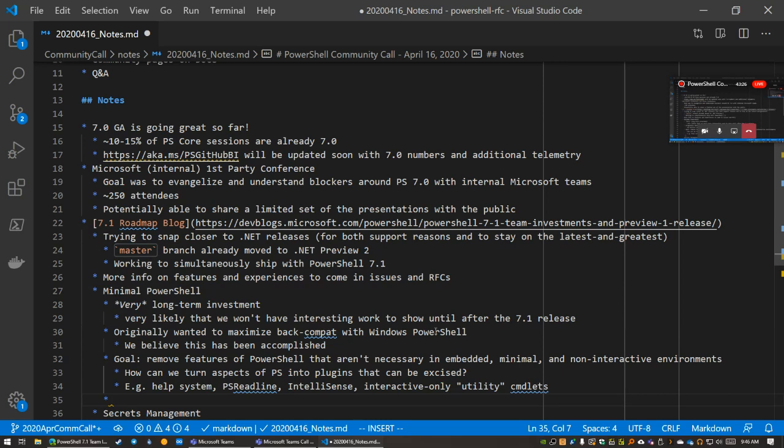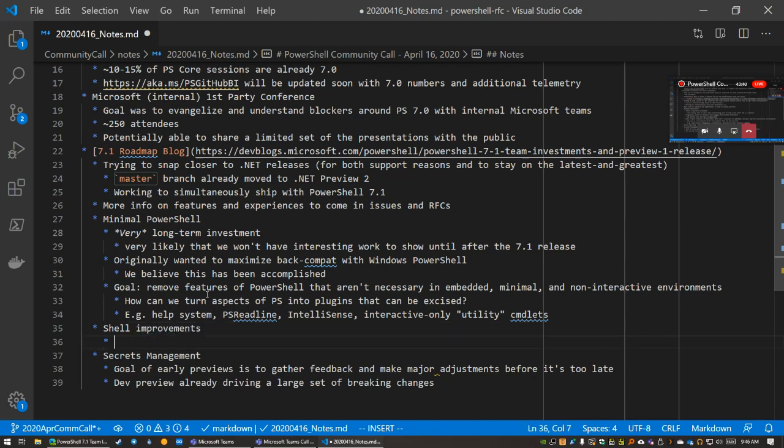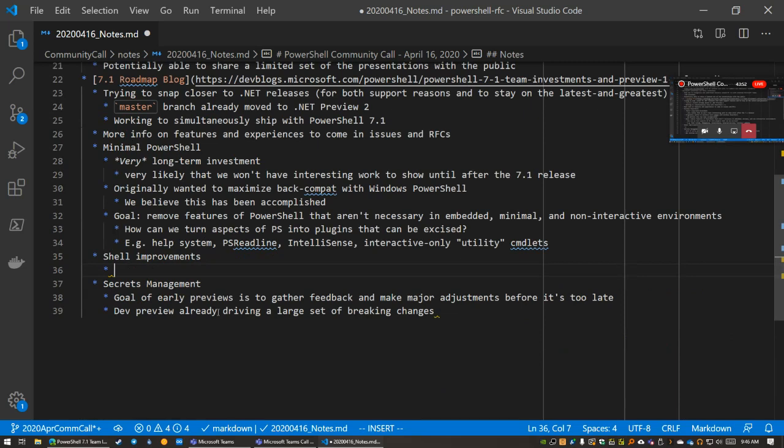So then the next big area that I'll mention for 7.1 that we will see some actual results in is going to be the improvements in the shell experience and the interactive experience. One of the things I'll mention is that even within Microsoft, there are teams that don't love using PowerShell for various reasons. So these are some of the things that we're trying to address, really making the shell a place where you can live and be very productive.